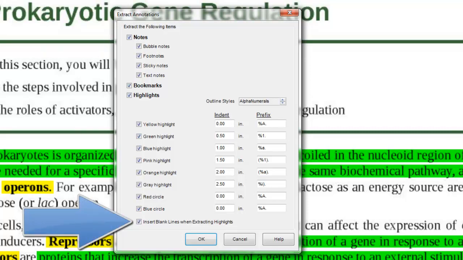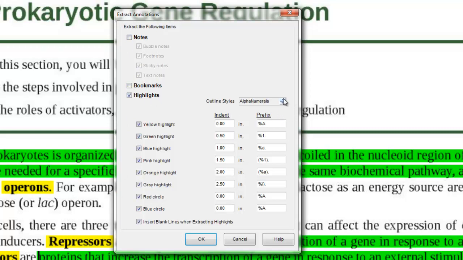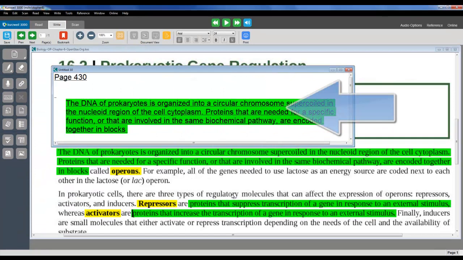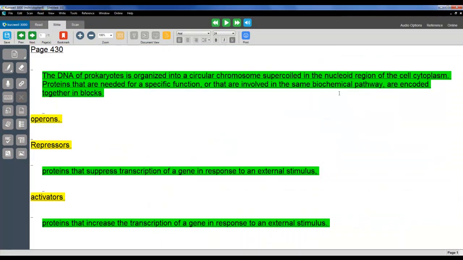At the bottom of the Extract Annotations dialog window is a checkbox that enables or disables the insertion of a blank line between extracted items. In this example, we will extract only highlights using the default indent settings, with no outline style item prefix. When we select the OK button to proceed, a new document window is opened containing our extracted content.